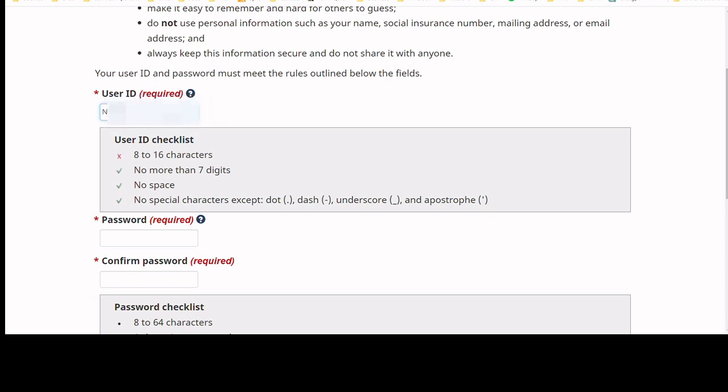So user ID, there are some specifications where you see user ID checklist. It should be 8 to 16 characters and then no more than 7 digits and no spaces, no special characters except these few characters. And then the password, again, it has some unique requirements. It should be between 8 to 16 characters.